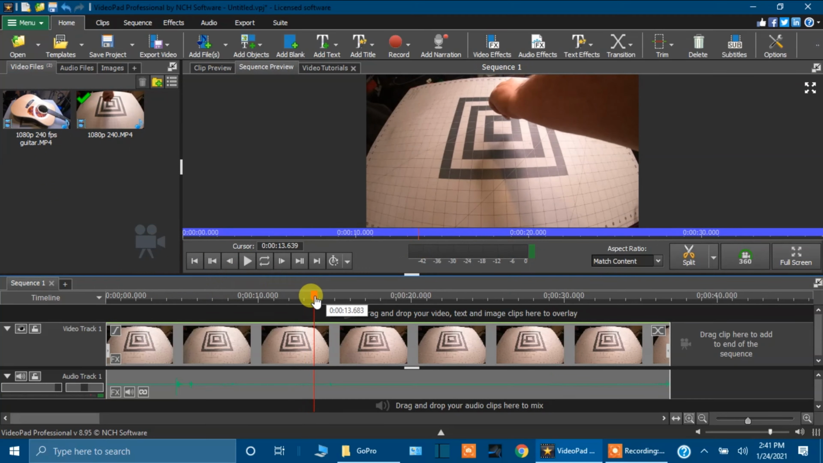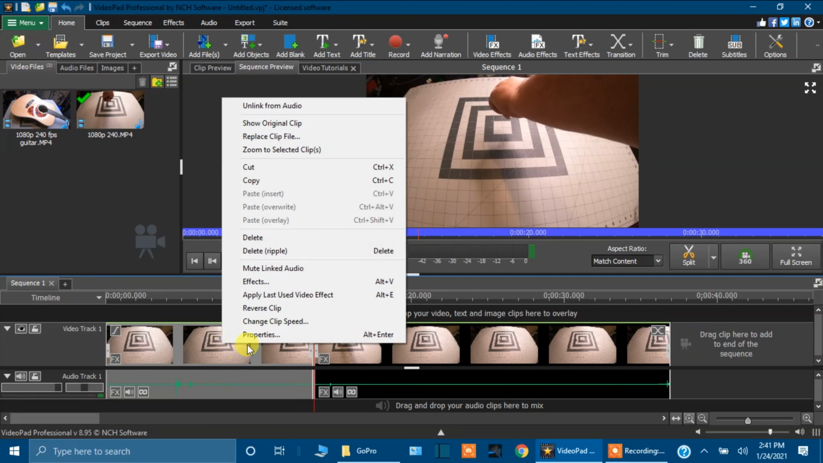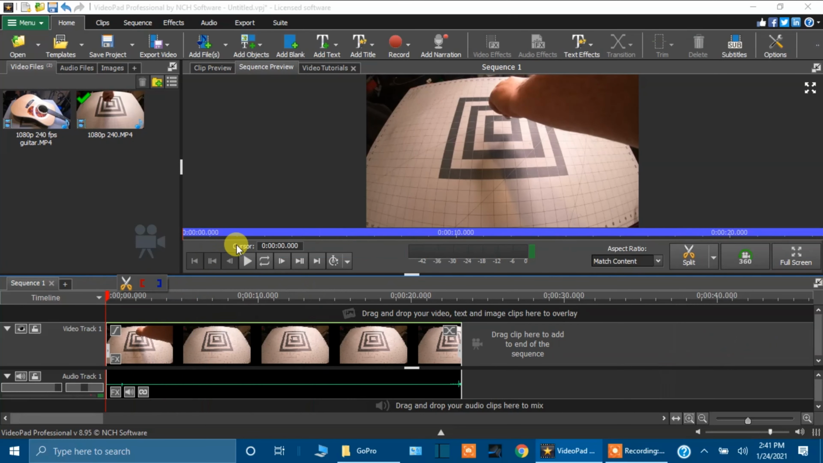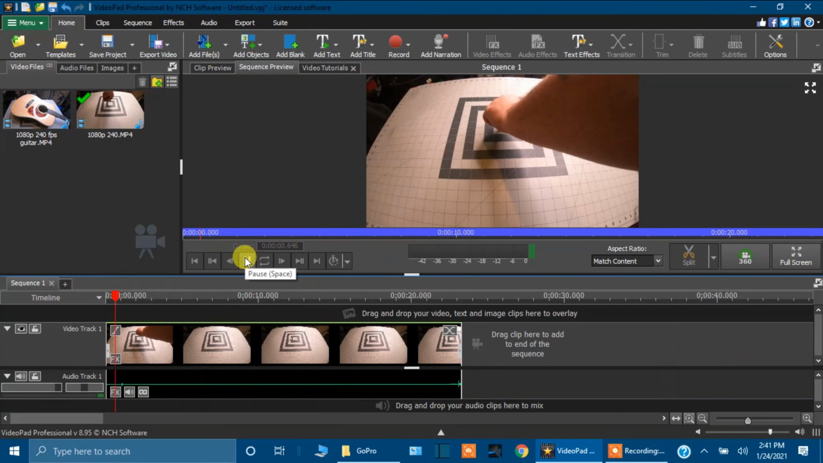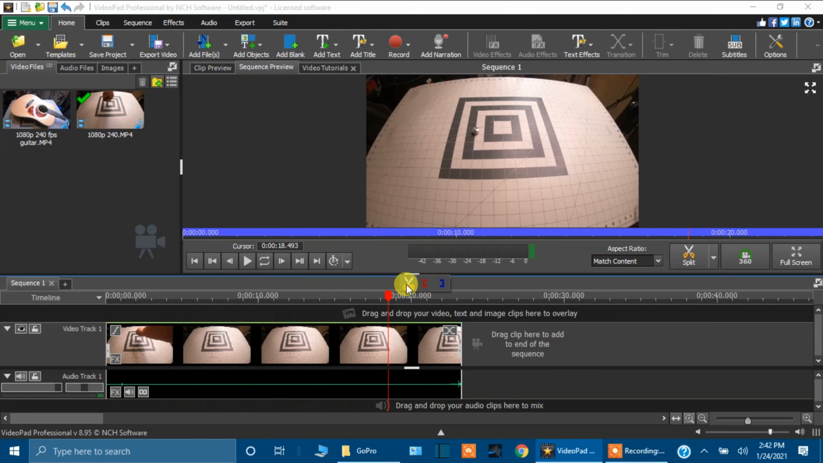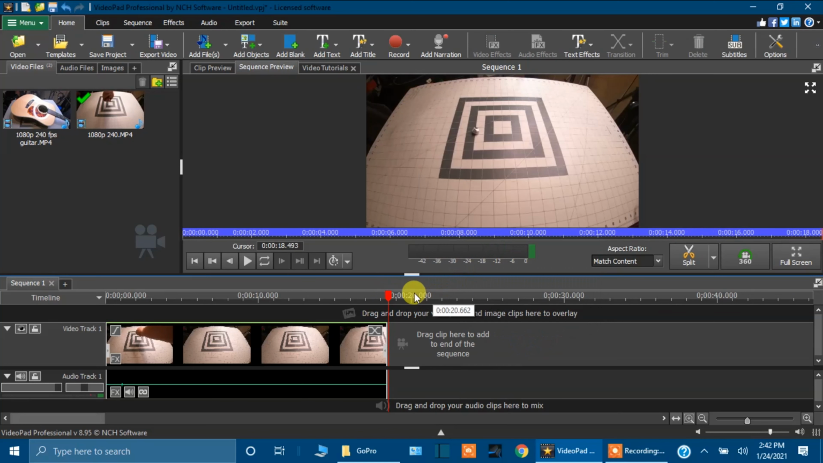So we're going to go ahead and click cut, delete ripple. I'll let you guys see what it looks like. There you go. I'm going to cut it right about here. So we're going to cut it, highlight, right click, delete ripple.